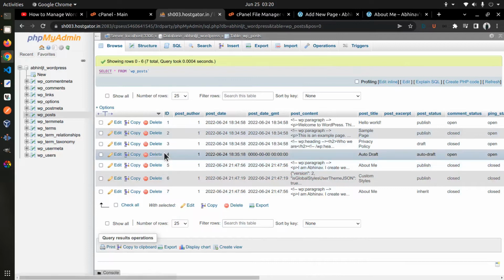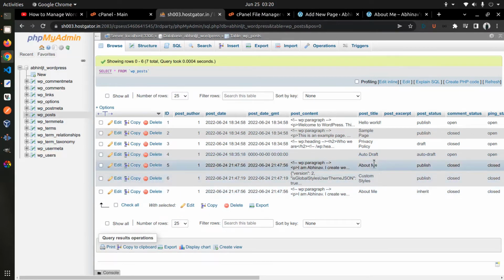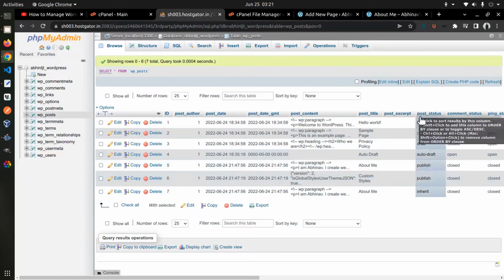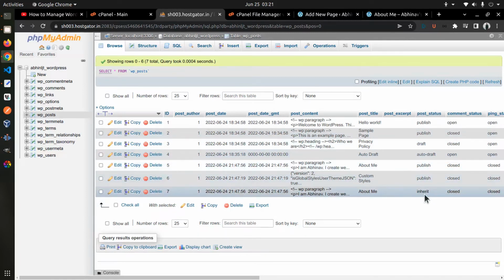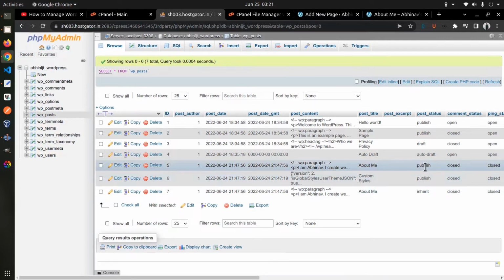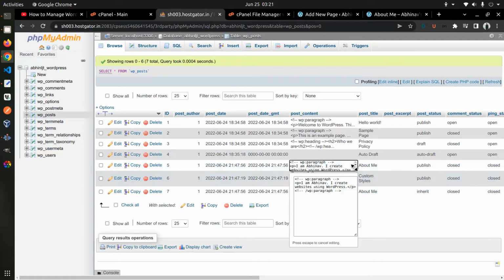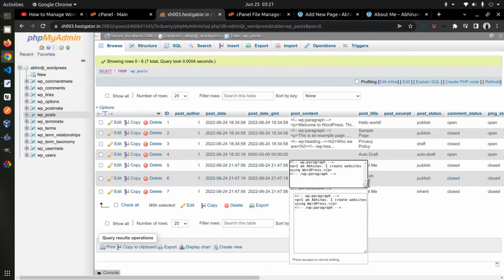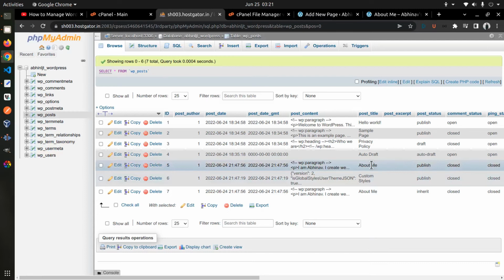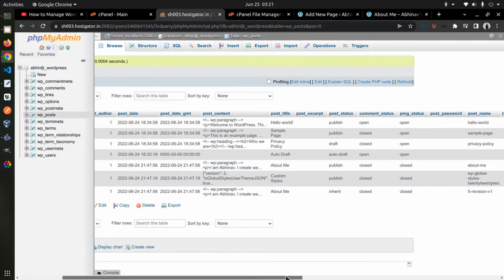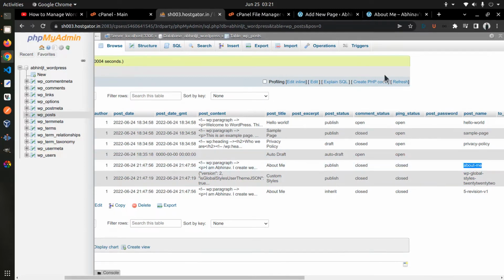If you look at the post title, you can see that there are two about me pages. But if you look at the post status, one is inherit and the other is publish. That's just a WordPress mechanism to store the different versions of a post. Don't bother about that for now. We are concerned about the published post. The post content contains the post body and the post title contains the title of the post. Likewise, the post name column is where WordPress stores the post slug.